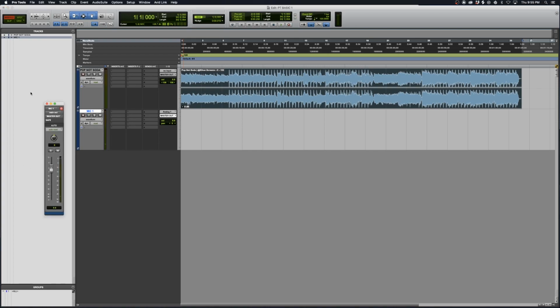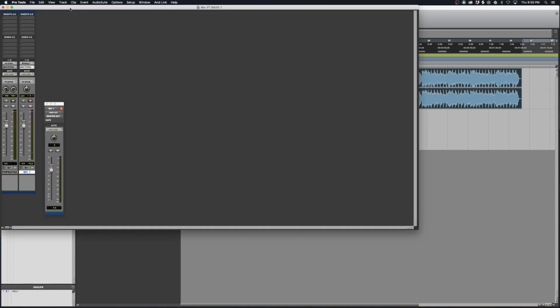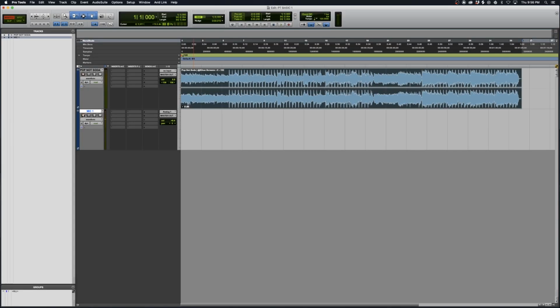This is a little volume slider you can use with all the same functions of the track. Record, solo, mute, all those things, you can put it wherever you want, or you can use the mix window here. Beautiful. Lots of options. Now, we're going to record something.